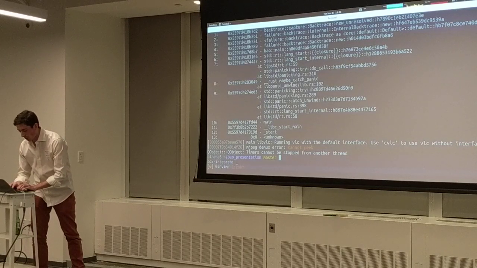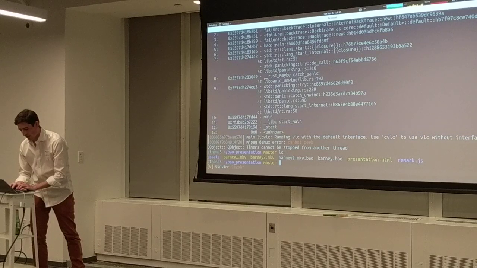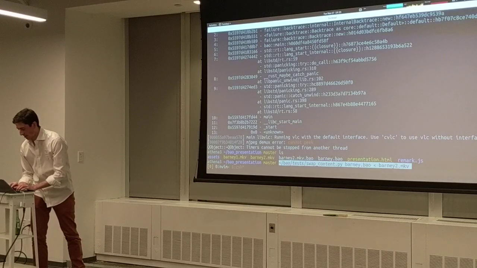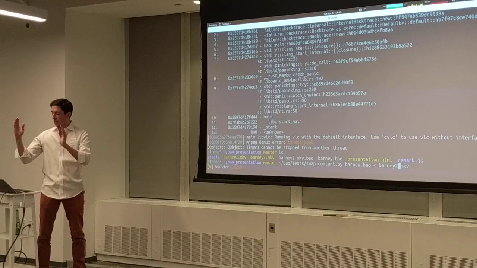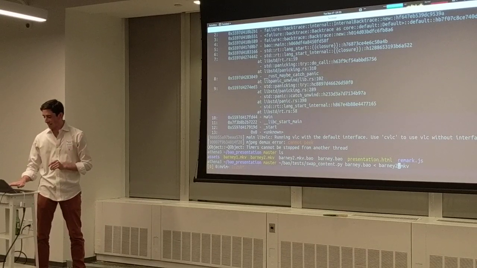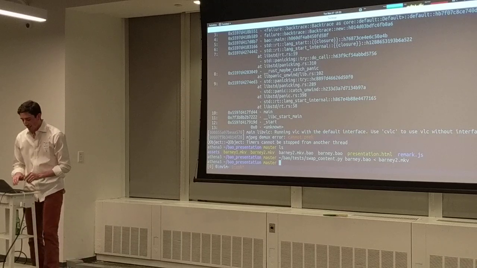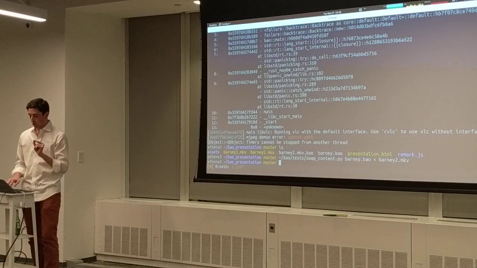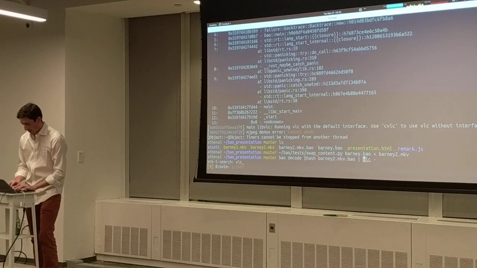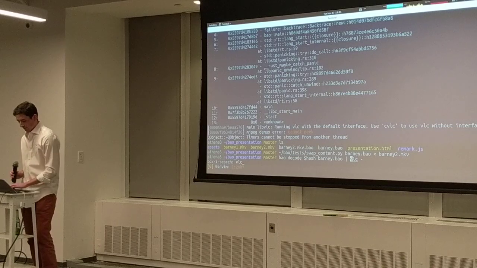My script is called swap. Did I call this Barney.bao or did I call it Barney.bao? I called it Barney.bao. Okay. And we're going to swap in the content bytes from Barney 2 into that tree illegally. Now, what happens if I try to play that original tree that I just corrupted? That should be this one.